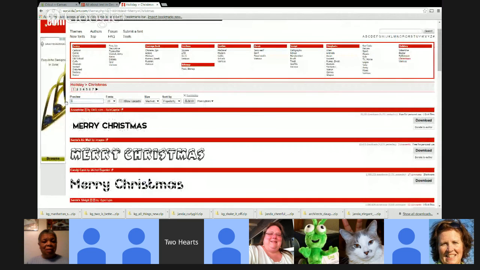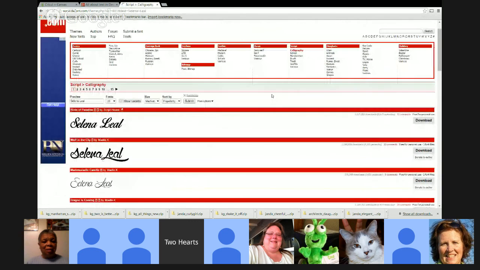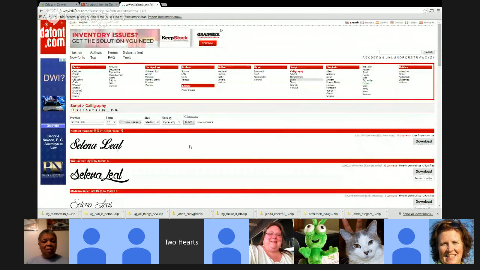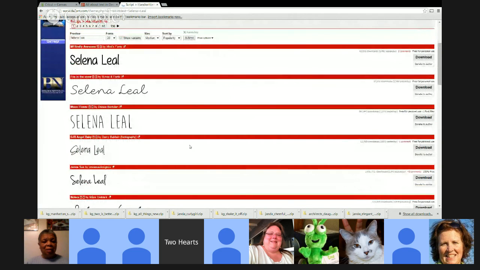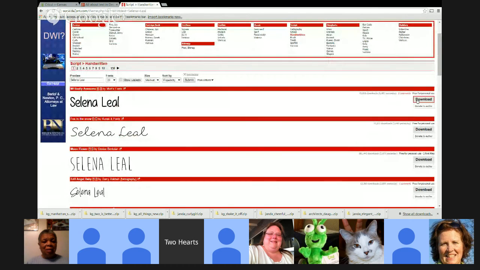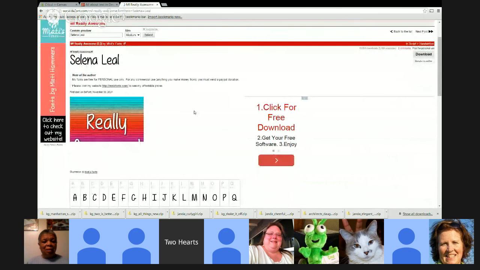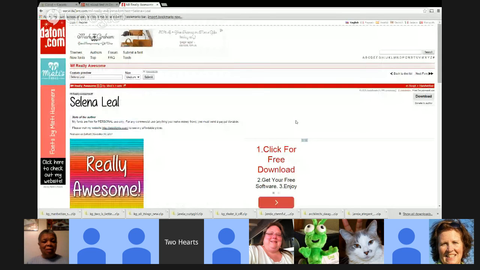If you're looking for a scripty font, let's go to calligraphy. You can see all the calligraphy type of fonts, the handwriting type of fonts. Once you're ready to download, you can click right here to the right and download it there. You can also click on the font itself if you want to see it. Sometimes they'll have a sample, which is really awesome. You can see all the letters and the numbers, what they're going to look like. And then you can download from this screen as well.